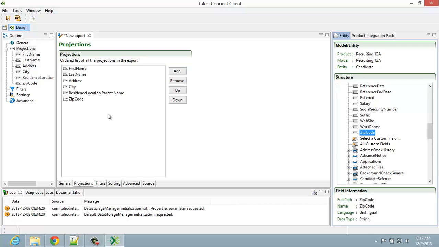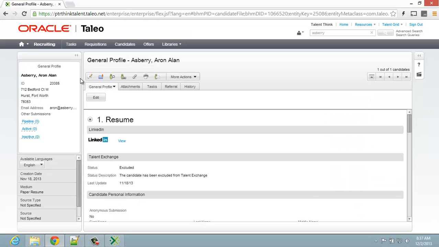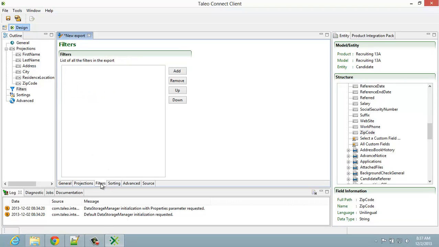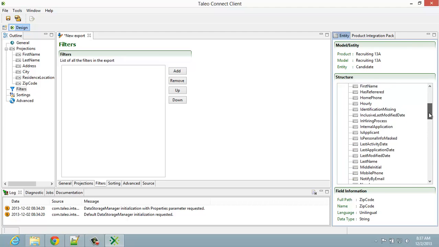Now we only want to pick one candidate out of the Taleo instance. So I'm going to look in here, and I see that the ID is 20085. So we're going to jump back over here to TCC. I'm going to select the Filters tab. That is the number of the candidate, so I'm going to select number and drag it into the filter. You'll notice it automatically creates a filter with equal.